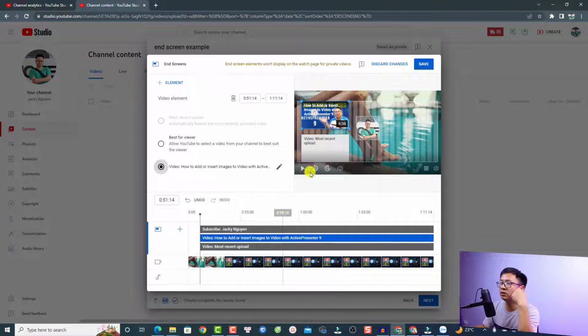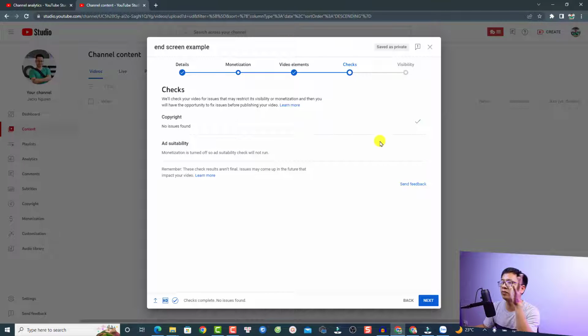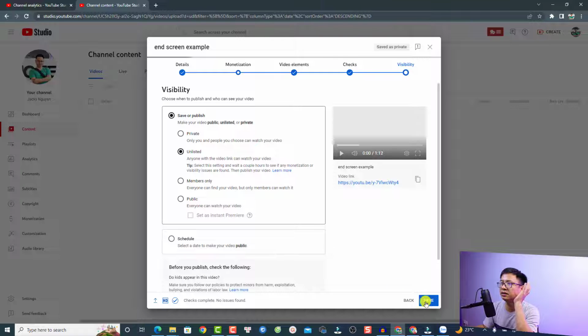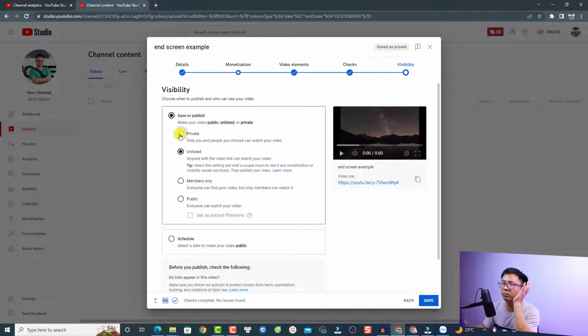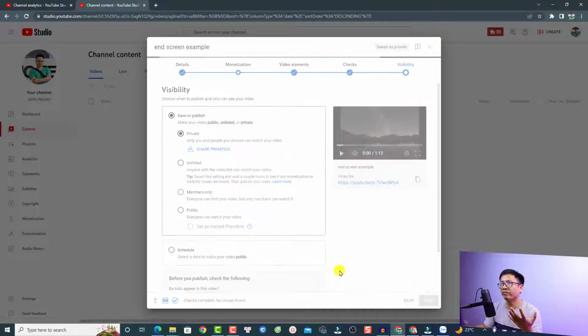Okay, and if you want to modify your end screen, it is also very easy. Just go back to your YouTube Studio. For example, I can click save now, and click next, and also copyright no issue, and then next. And then I'm going to put this video in private mode, and I'm going to click save to save my video on YouTube in my private category.